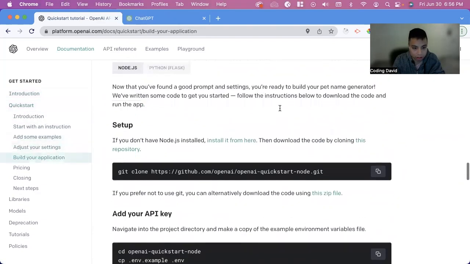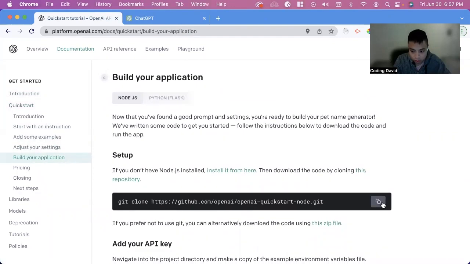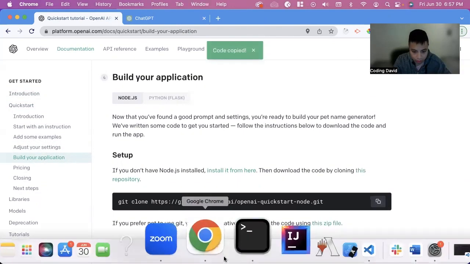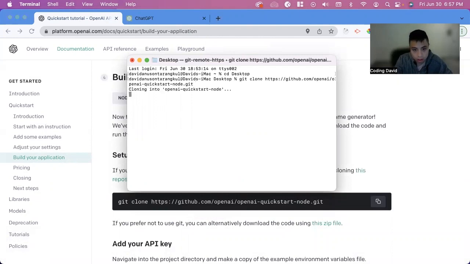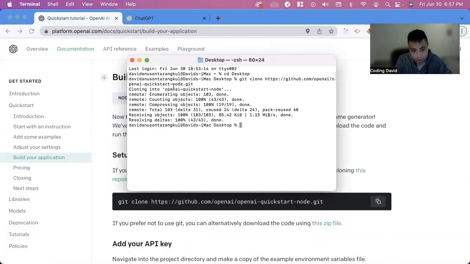So we scroll down here, this folder. So we copy it here, go to our terminal, CD to where you want to clone in. So I'm just gonna do it on my desktop. So now we cloned this OpenAI quick start node into it, and now we can open it.